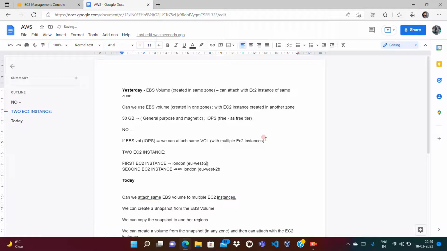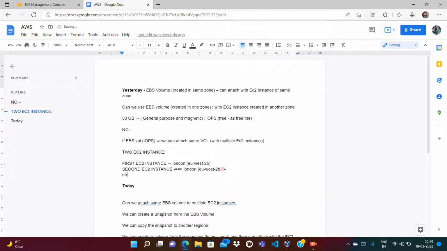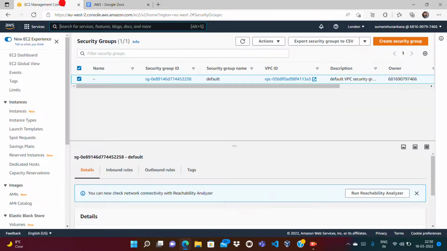So the zone is B. We will create the two EC2 instances, and then we will create an EBS volume in the London region only, in the same zone only. Then we will see whether we can attach the same volume at the same time to two EC2 instances or not. We said we can't attach general purpose and magnetic, but we will see it in practice. So let's see.